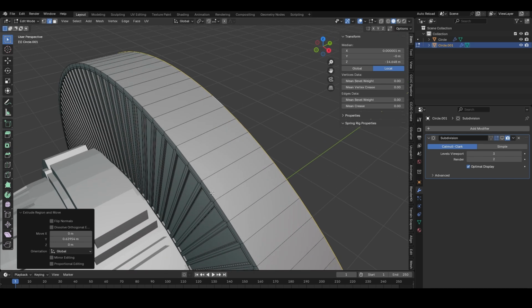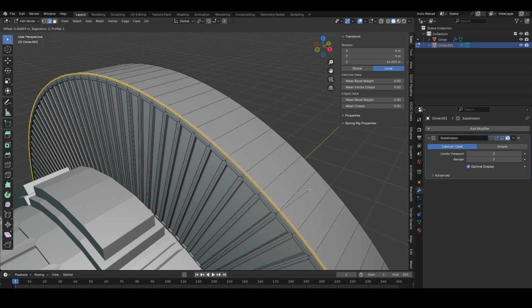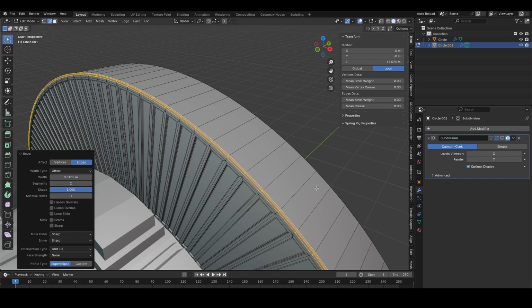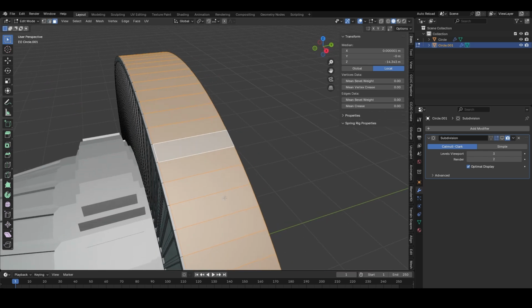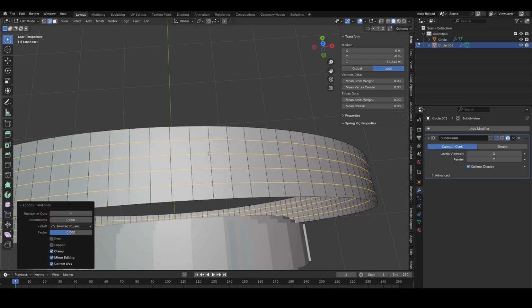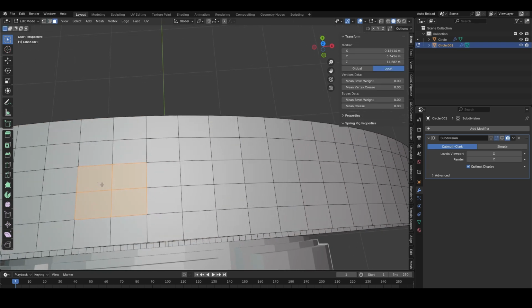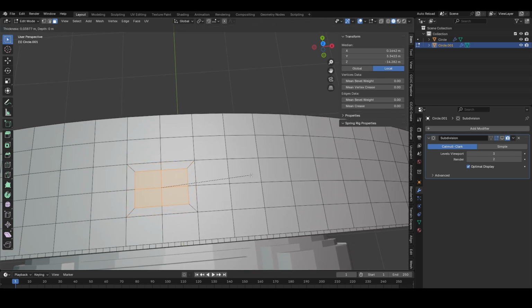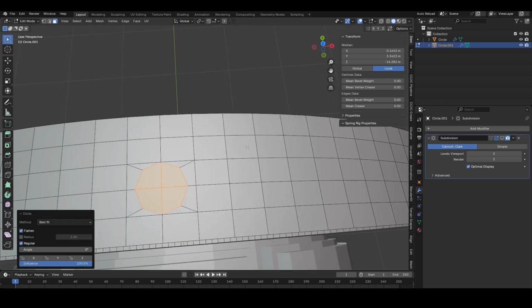Now select these edges, press Ctrl B to give it a slight bevel. Now select these faces, Shift H. Then I think 4 loop cuts will be good. Yeah. Then select these 4 faces, I to inset it, right click, loop tools, circle, slightly reduce the size.